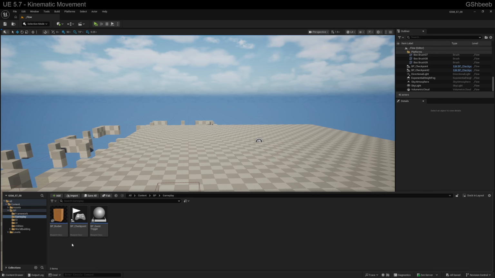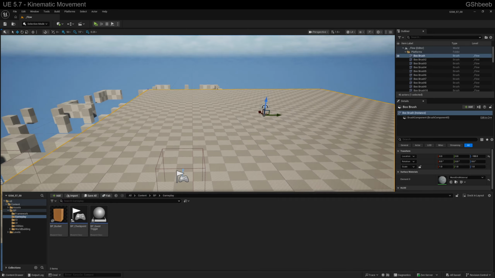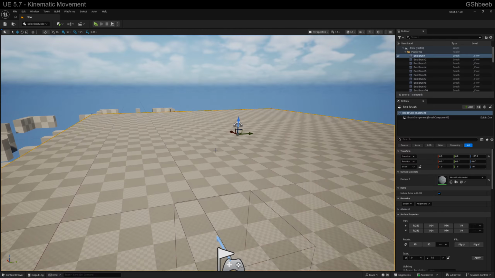Hey everybody, welcome back. Today we're going to start looking at kinematic actors. A kinematic actor is one that can affect physics but not be affected by physics. We're going to use this to be able to create moving platforms and doors inside of Unreal.